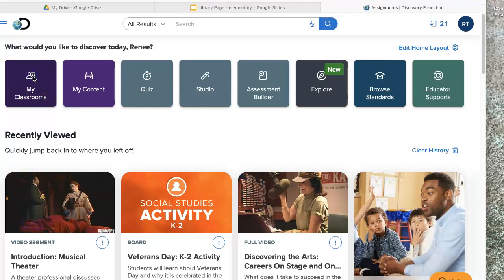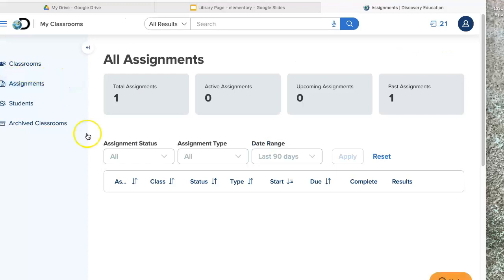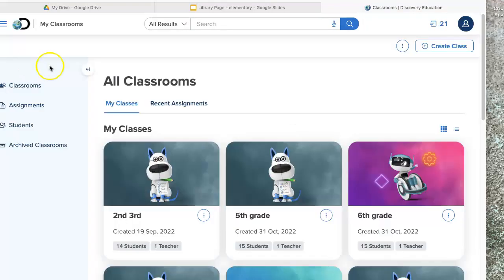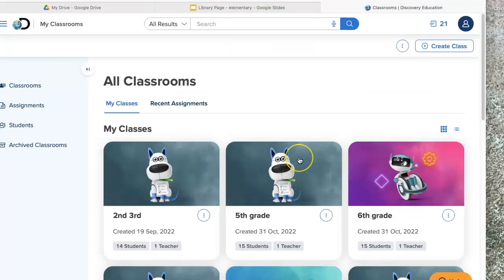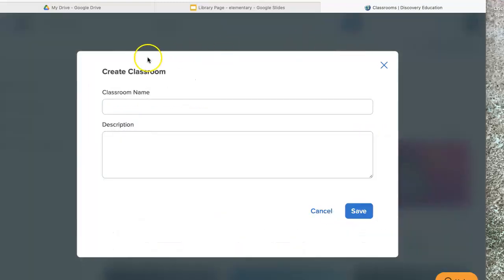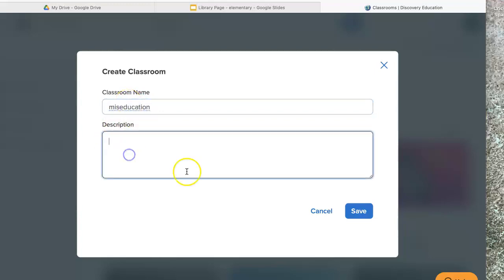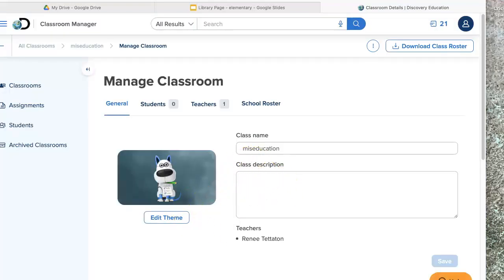So you're going to go to My Classrooms, and you'll click on Classrooms. And you can see I have classrooms already added. It's really easy to add a classroom, and there's a great feature here because there is a school roster. And you can just add things directly from there.